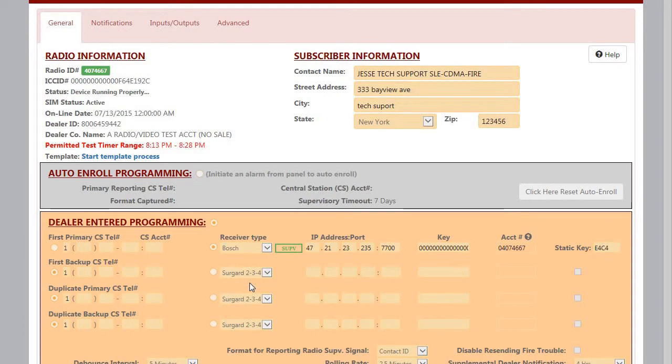Just to review, we went over how to program your StarLink radio to send signals via IP to the central station to a Bosch 6600 or 6100 receiver.